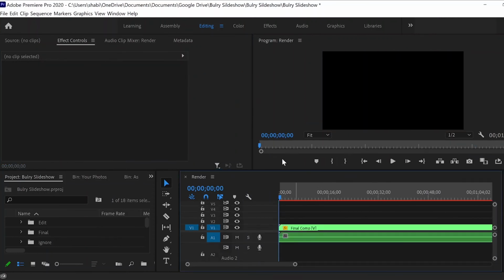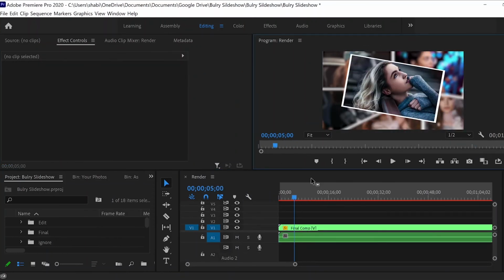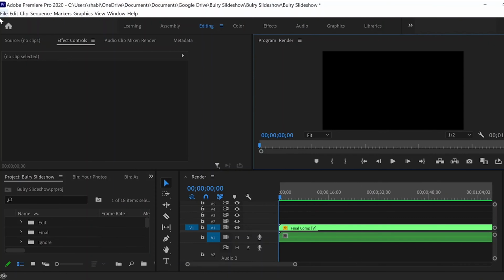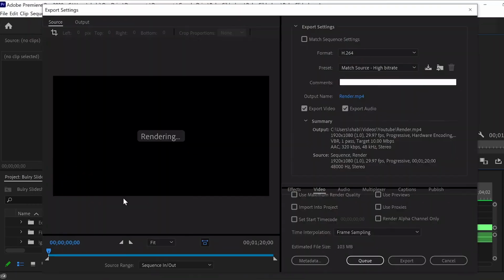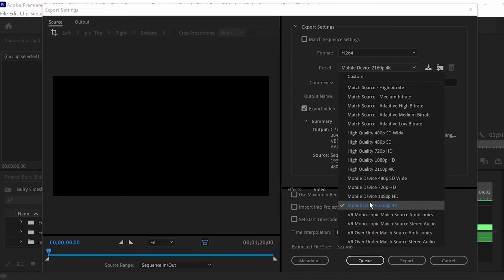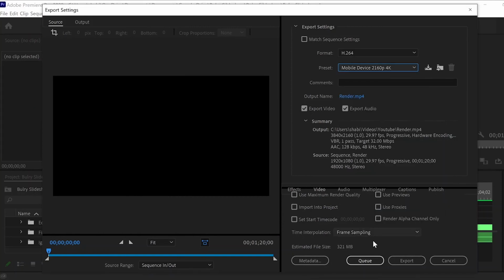And when you're done, press enter to render the video. Export, go to file, export media. Select your video format. And then select your video resolution. And then click export.